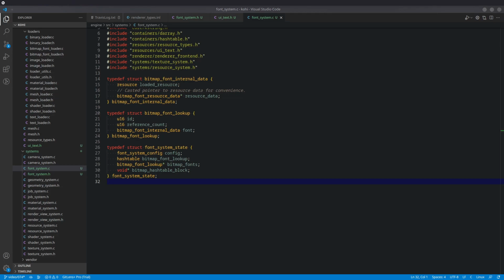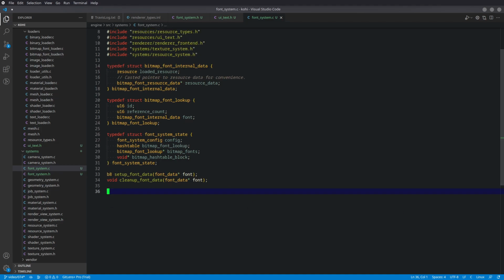Next, we're going to forward declare a couple of internal methods. So we're going to have one method that is setup font data, and then another one that is cleanup font data. I'm sure you can probably surmise what those are going to do, and we'll cover those when we go into actually writing them. Next, we'll create our static internal pointer for our state. And now we can actually jump into creating the system itself.